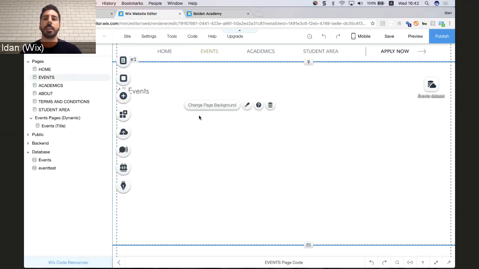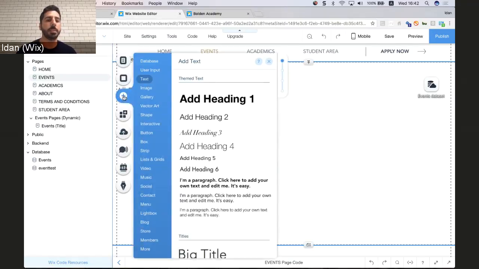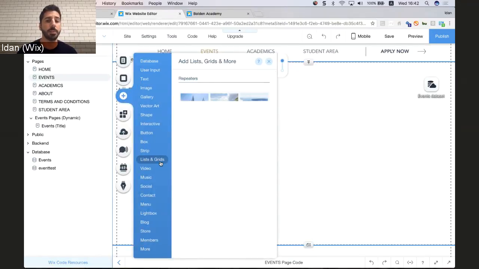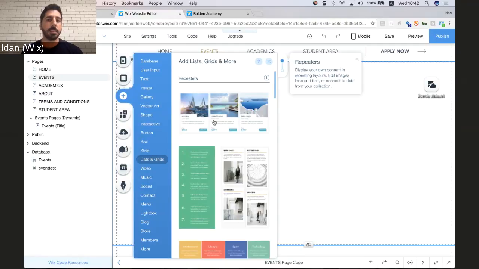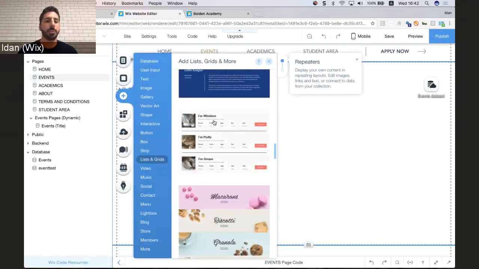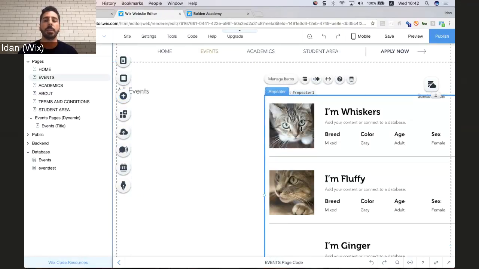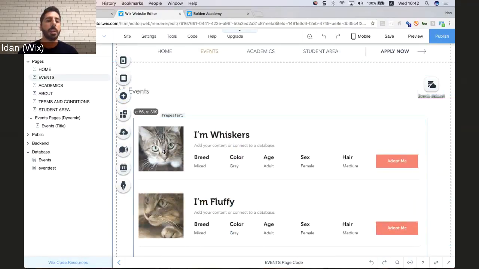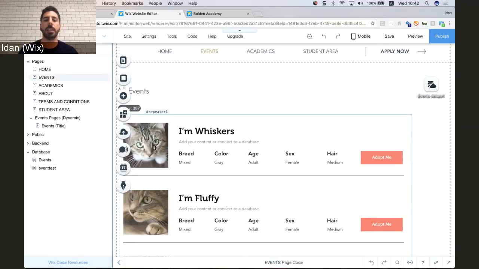We can use an element called lists and grids. From the Add panel, we will go to lists and grids. As you can see, there are layouts, lists, and more that you can choose. And the best thing about it is that I can simply choose whatever grid I want to use and whatever design I want to use. And I can design it just as I did with the dynamic pages.